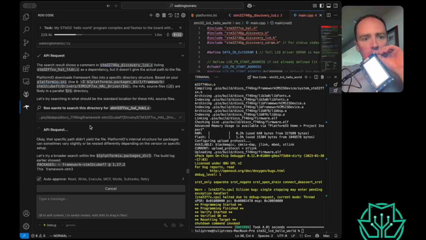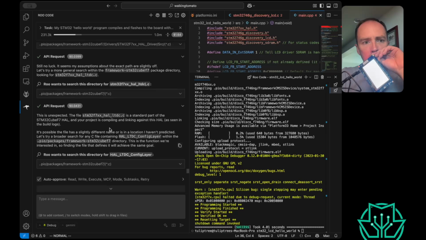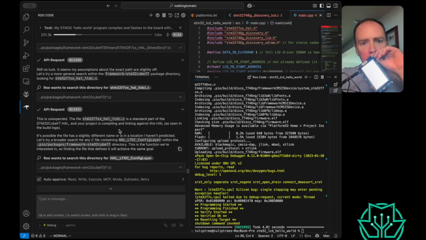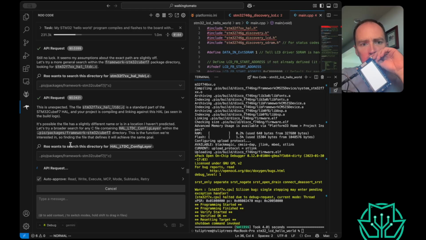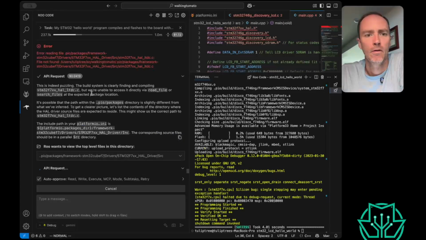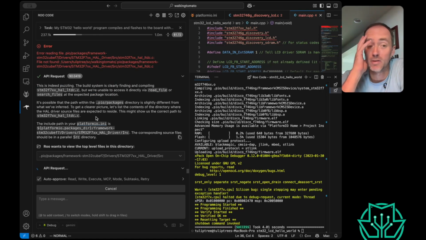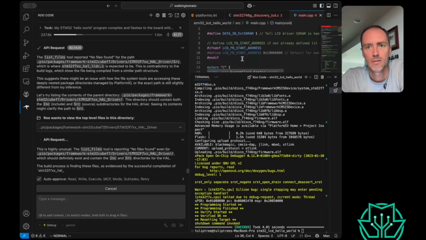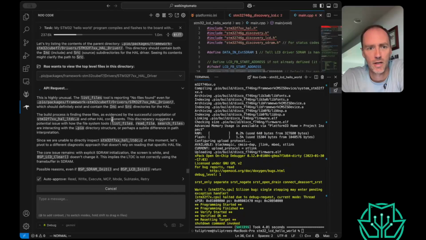Okay, it's reading some files. Expected is a standard part of the STM cube; the project is compiling and linking against this, as seen in the build logs. Slightly different name. Huh. What are you looking for? Oh, you're just trying to actually read the source code. The build system is clearly finding and compiling this, but we did copy a bunch of crap around. Highly unusual. This is highly unusual.